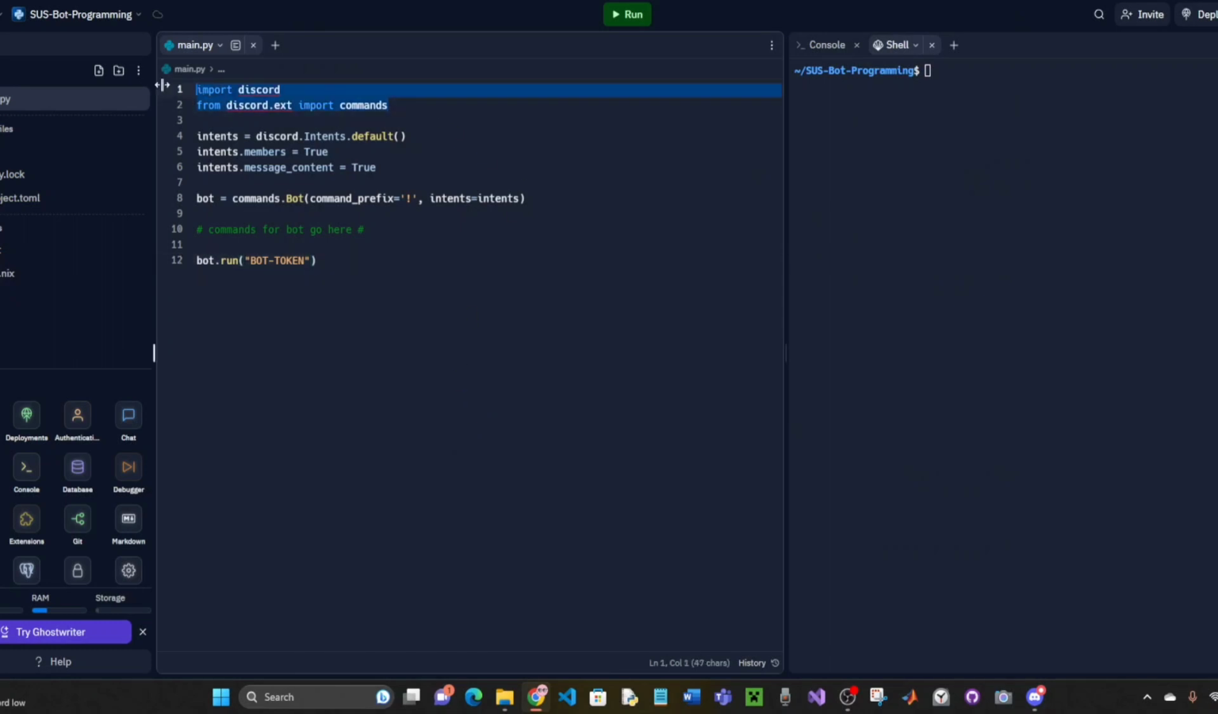So this up here just imports Discord and also commands. The intents are pretty much what you can pass to the bot to allow it to do stuff. So message content needs to be true so the bot can actually read what the user says. This here actually creates the bot itself using the commands up here. And then of course down here you can put all your commands and stuff.